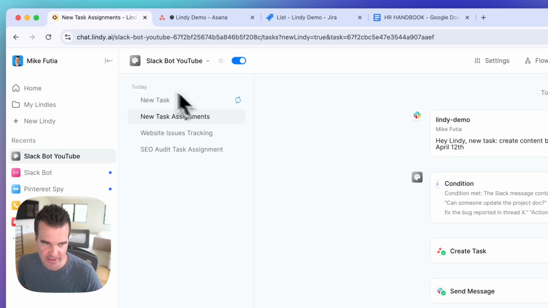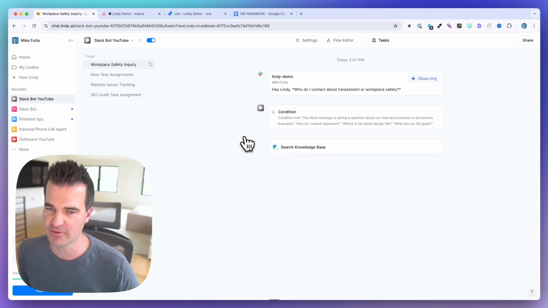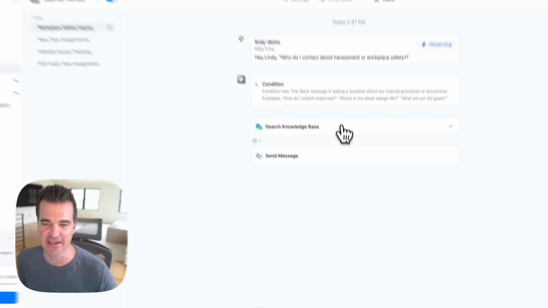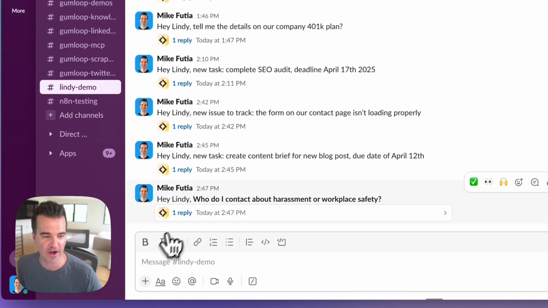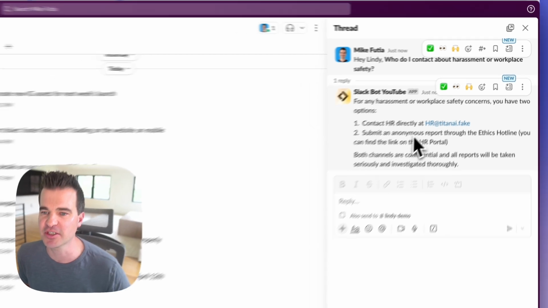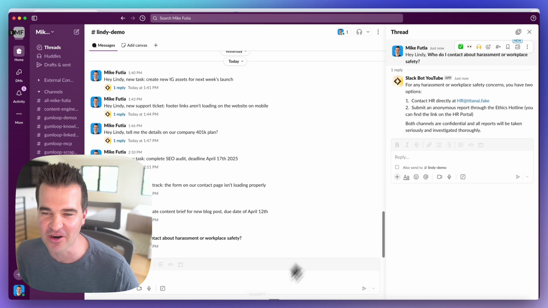Let's hop back into our task. We can see it's firing up on the back end. So here we go. It correctly identified the knowledge base, and now it's going to give us our answer. Look how quick that happens, by the way. Right back into Slack. You have two options, HR directly. It might have hallucinated that email address, or an anonymous report.